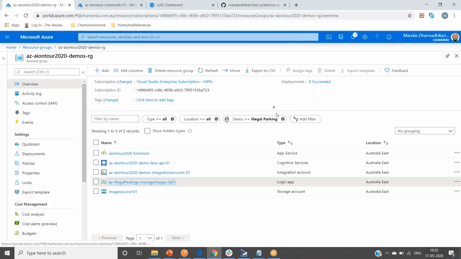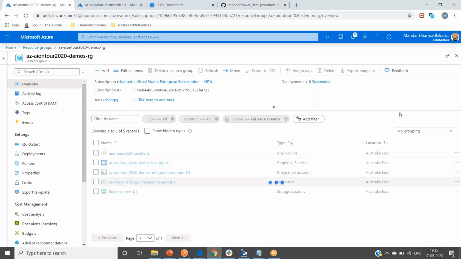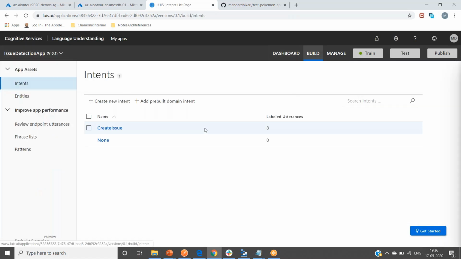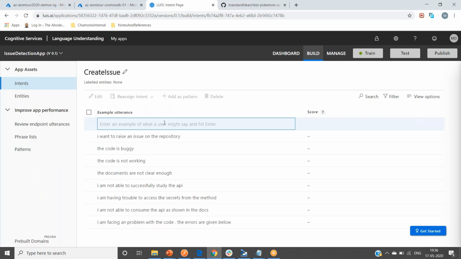Let me go ahead and go to GitHub issue creator. That should give us the Azure Logic app. But before we move on to that, there is this LUIS app that I created. If you take a look at Build, all I have here is one intent, that is create issue. And I have fed various examples to it.